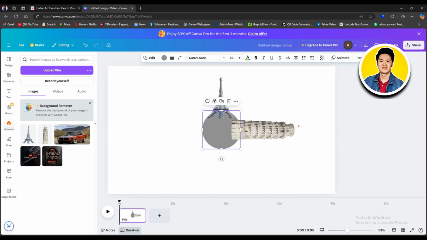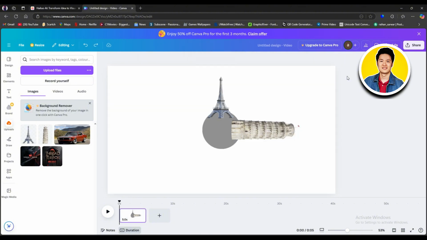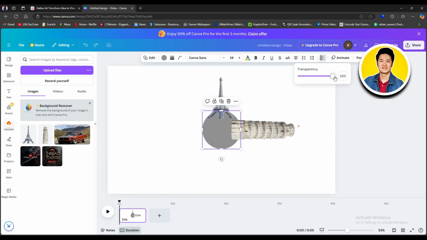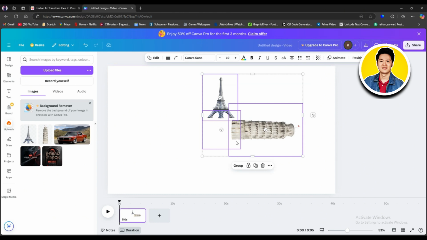Now, if you look on the top panel above your canvas, you will get to see a lot of options that you can use to customize your image. So let's click on Copy Style. Then click on an empty part on your canvas. And as you can see, the color has been added. Now let's select it again, and on the top, click on Transparency, and you can adjust the transparency of the element just like this. Now let's go ahead and select all the elements at once and click on Group.